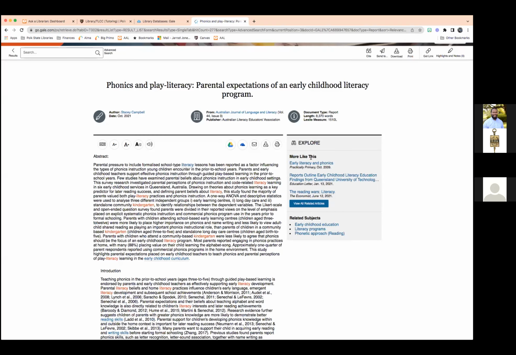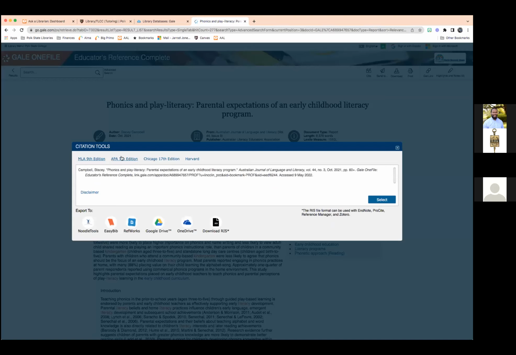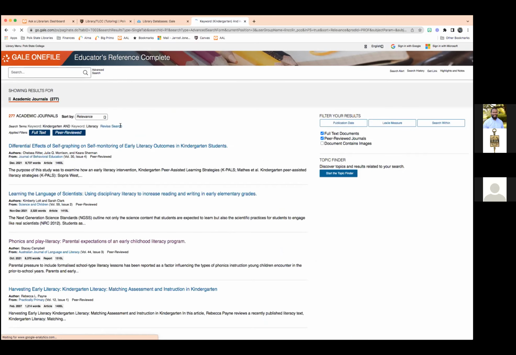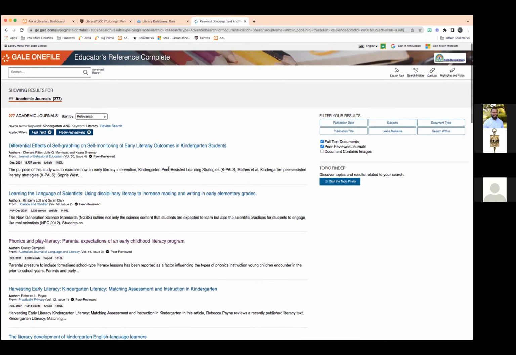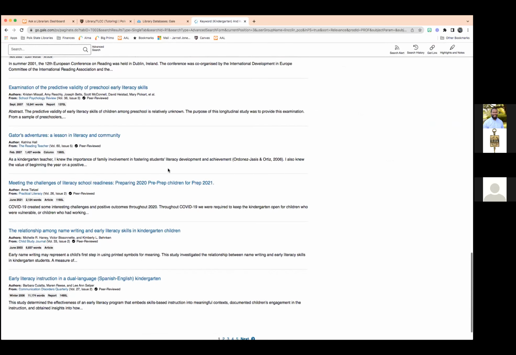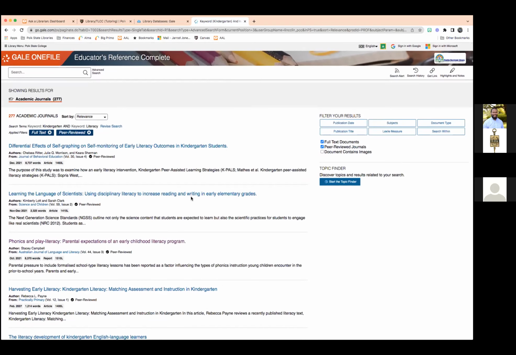Now, citing is done in that same toolbar. We click Cite, and you just have to choose the version you need. So there's our APA, and you can just copy and paste that. All right, back to our results. And that's essentially the process. You go through your results list and pull out the things that are interesting to you so that you can do a more in-depth literature review on your subject.